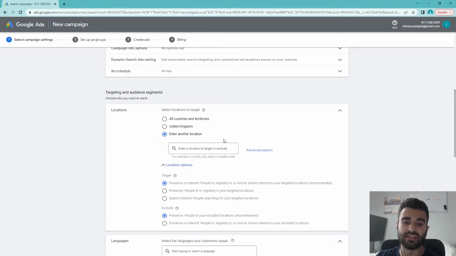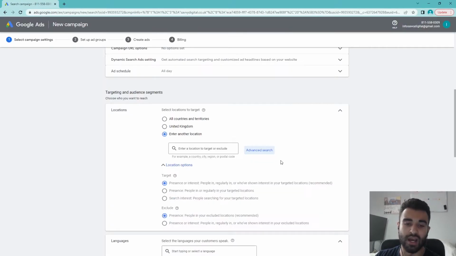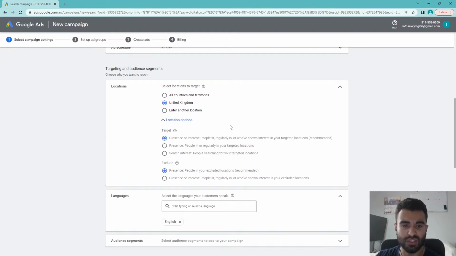So if you wanted to enter specific locations, you can type in the postcodes, the zip codes, the countries, the cities here, or you can use advanced search to actually set up a radius. So you can set up an area and then put, say, 30 miles around that point. For now, we're just going to leave it as United Kingdom, which is the country that I'm currently in.